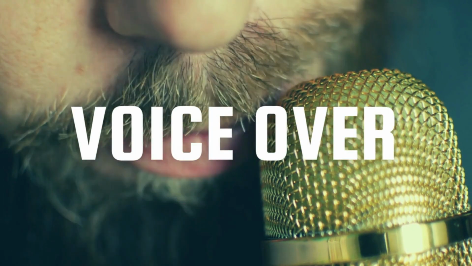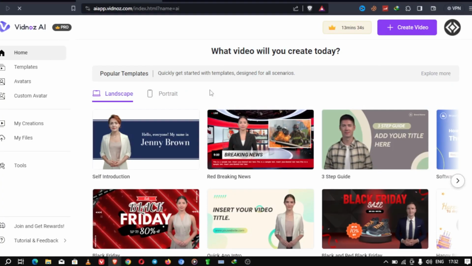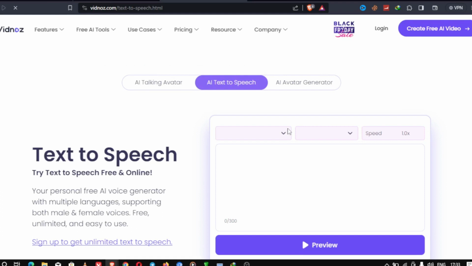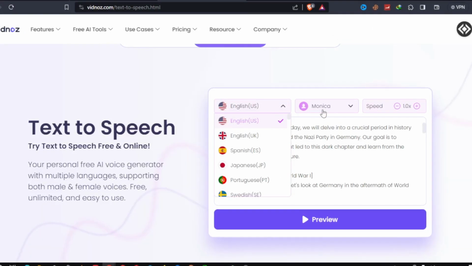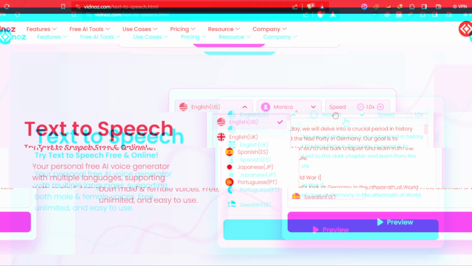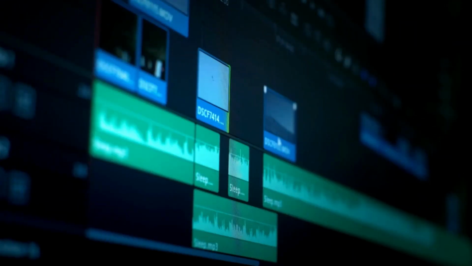Step 4 is voiceover. Vidnoz also offers AI voiceovers, so you don't even have to use your own voice if you don't want to. Now make sure that you have signed up on Vidnoz and logged in. Head over to Tools and look for AI Text-to-Speech. Copy and paste the whole script you created using AI and let Vidnoz AI Text-to-Speech do the work for you and create a voiceover.